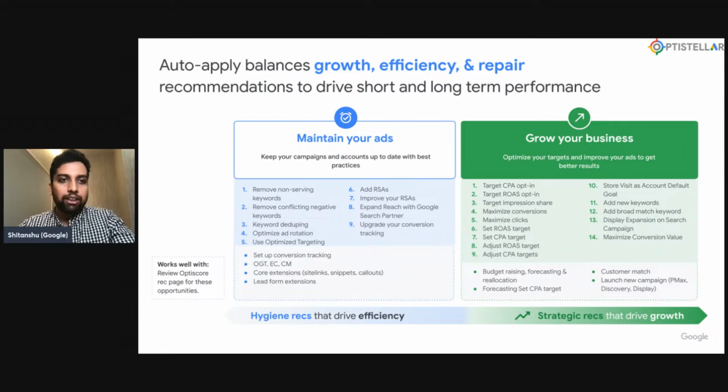Similarly, as I said earlier, you also have add RSAs, improve your RSAs, expand reach with Google Search Partner, keyword deduping and optimize ad rotation. So these are all hygiene recommendations, they are more fundamental in nature, and they fall under the bucket called maintain your ads, because these are there to help you maintain your ad account in a better way, in a more hygienic way.